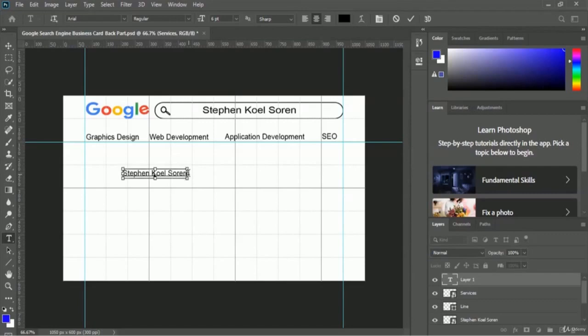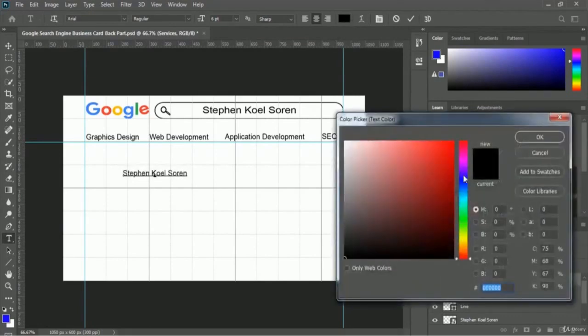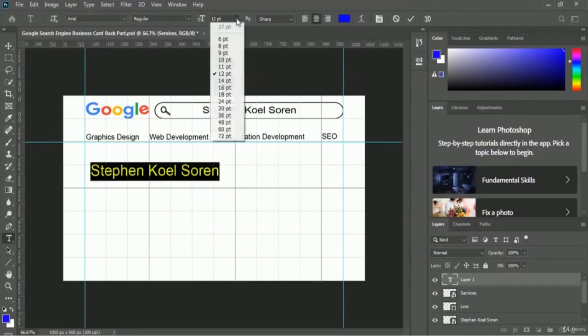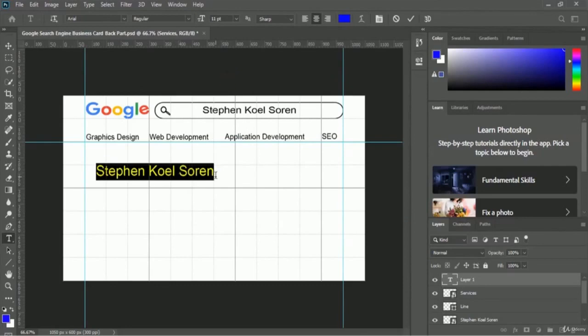You just have to select the entire text by pressing Ctrl and A on your keyboard, and you can change the color from this color picker option, and we will select this blue color, and I'm selecting OK, and we will increase the font size. Let's put 12 point. I think 12 point seems quite big. Let me go for 11 point. Okay, looks good.